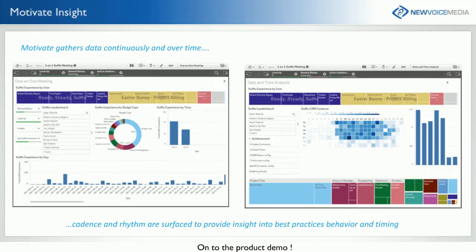But essentially, it's a cadence map. So it gives me an idea of not only are people doing those things that I want them to do, but when specifically are they doing them? And is there a difference between when my top performers are doing them versus my bottom performers? And if there is, what can I do to help encourage those bottom performers to start to behave more like my top performers? So I'll show you what that looks like.